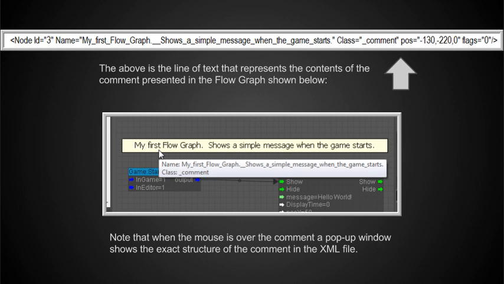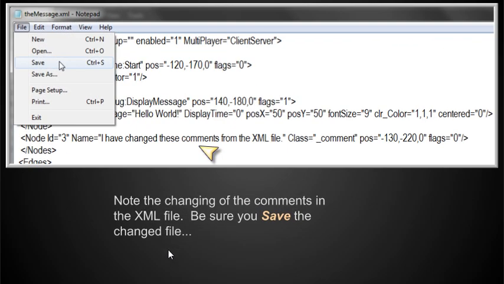Okay, so let me go over here and see what we're going to do. What I want to do now is change the comment. So I'm back in Notepad, with the open XML file. And I'm just going to type in new comments. The new comment is, I have changed these comments from the XML file. That's the only thing I'm going to change. I don't want to go changing other stuff because I could really mess this up. I want to be sure that I save this so that it overwrites the old file. So be sure you save the changed XML file.